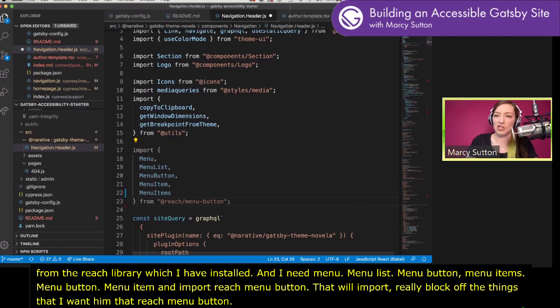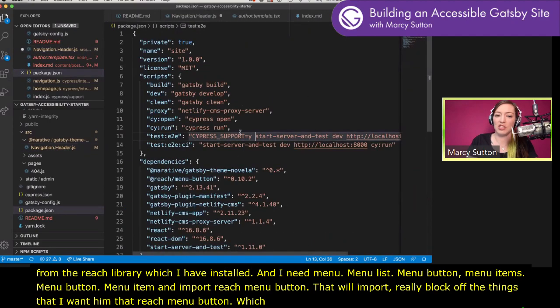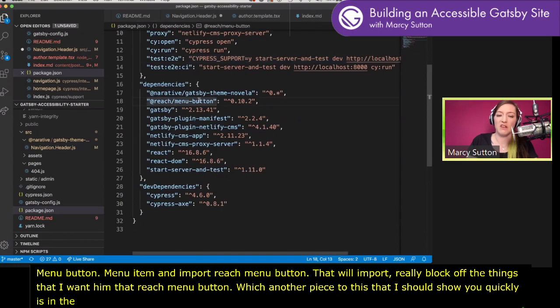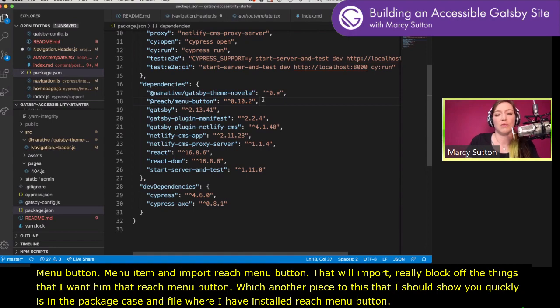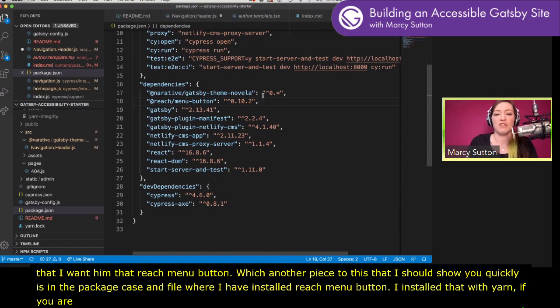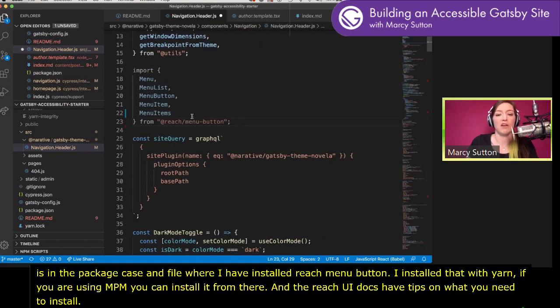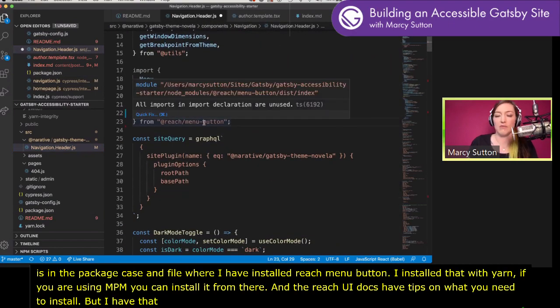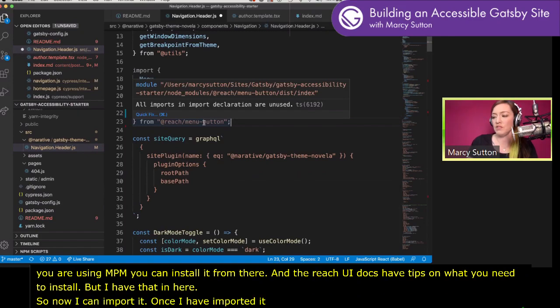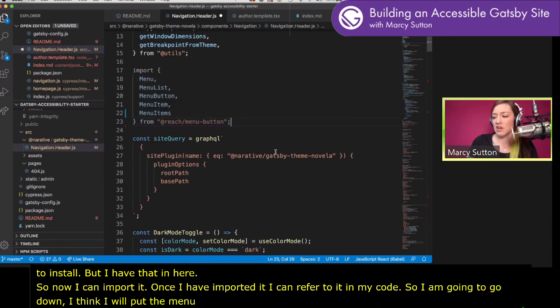Another piece to this that I should show you quickly is in my package.json file where I have installed @reach menu button. And so I installed that with Yarn. If you are using npm, you can install it from there. And the Reach UI docs have a lot of tips on what exactly you need to install. But I've got that in here. So now I can import it. And once I've imported it, I can refer to it in my code. So I'm going to go down. I think I'm going to put the menu button right next to the dark mode toggle.